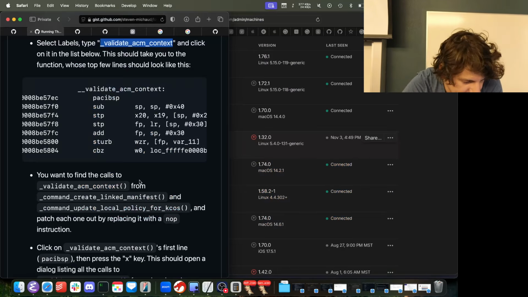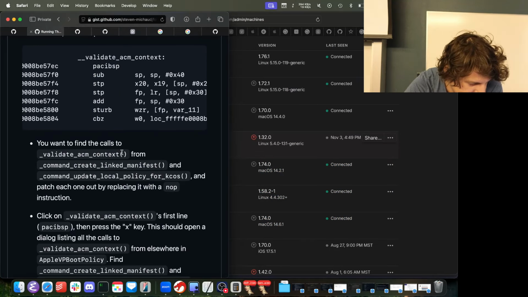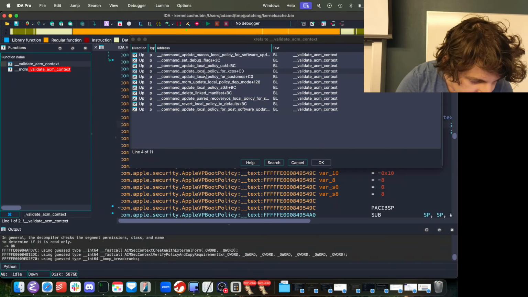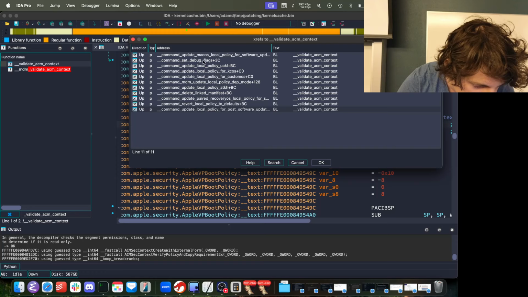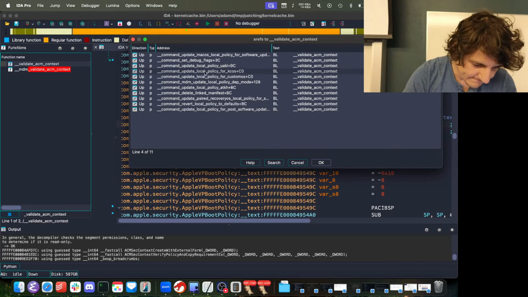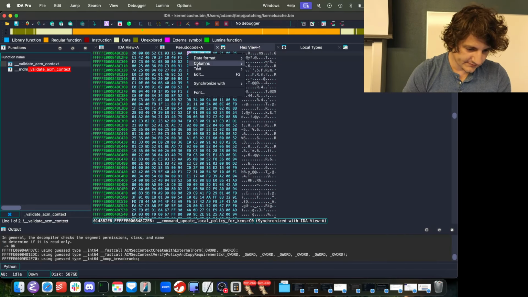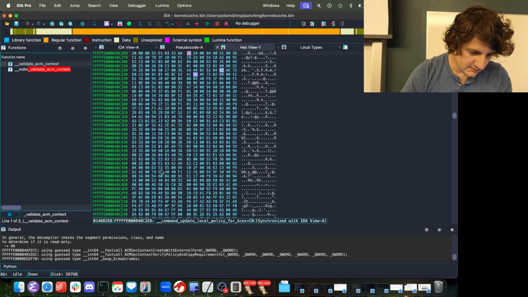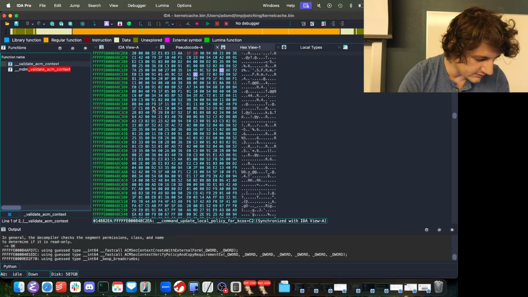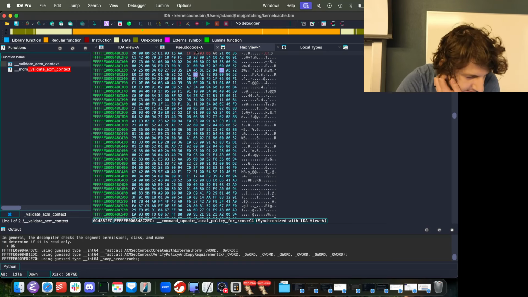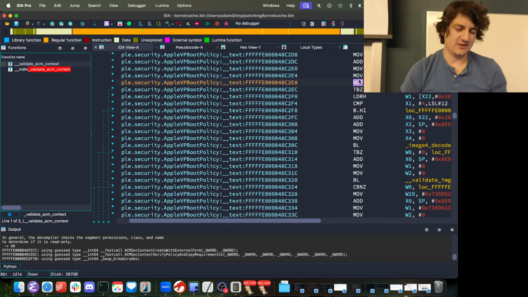Okay, and we need to do another one. We did linked manifest, we need local policy for this one? Okay, KCOS. Okay. And let's go hex, edit 1F2003D5. Okay, right click, apply changes, check, nop. Oh, we're nopping so good.